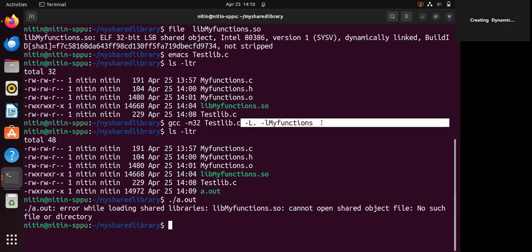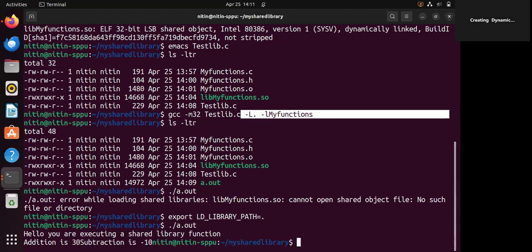Okay. So what we'll do is we will export. Let me export. Okay. Then we write LD_LIBRARY_PATH, and we want to set it equal to dot. Fine. Now let us execute our ./a.out. Now you can see our program got executed. Now you may be wondering why exactly we did this. So this is a temporary solution that we applied.